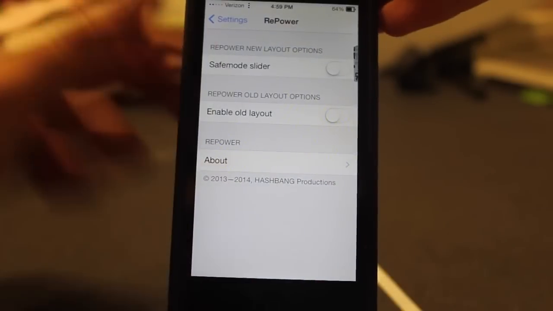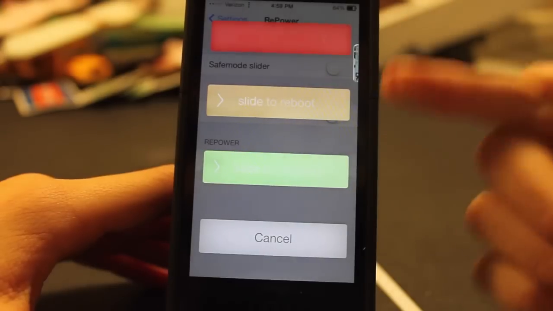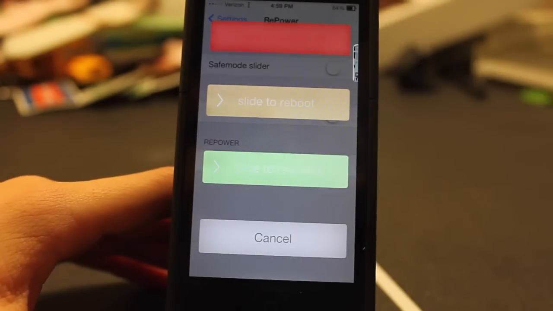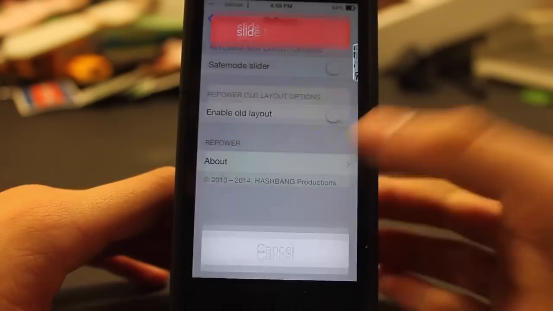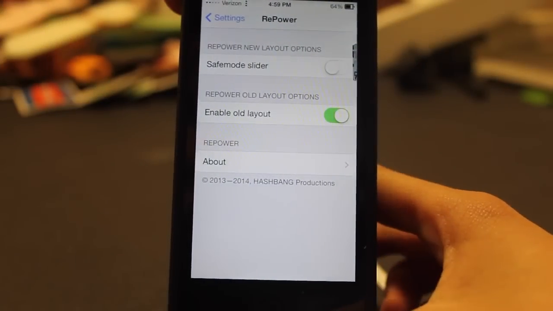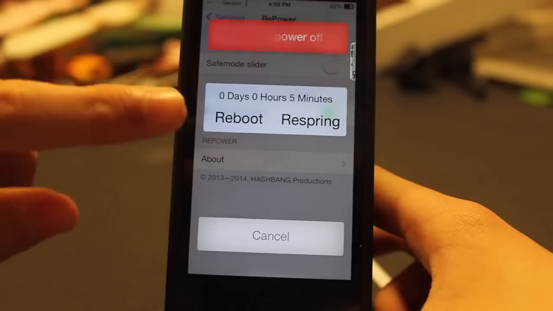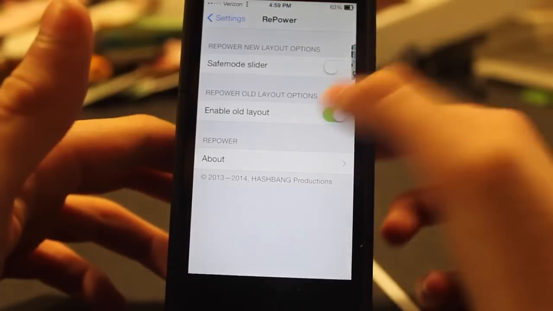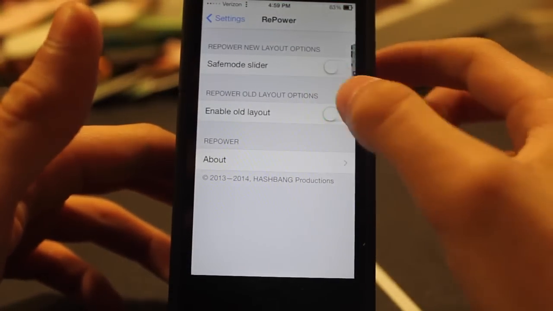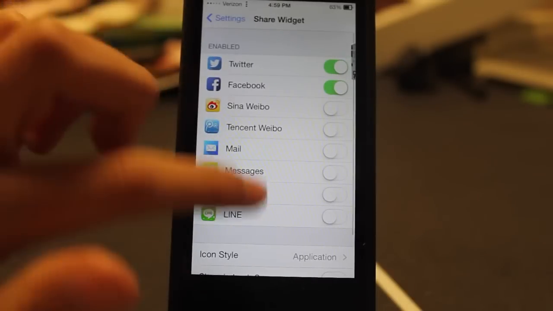Alright. Next one is Repower. This just adds 2 sliders when you power off your device. So slide to reboot, slide to respring. You don't usually have those, but now they're there. That's all it does. I have a safe mode slider, or I can go ahead and enable the old one if I want. So this is what it looked like when it was old, but nice to now have a respring to do that.